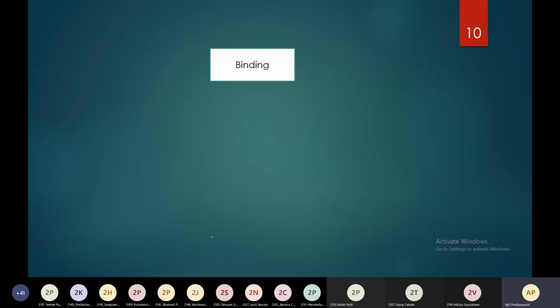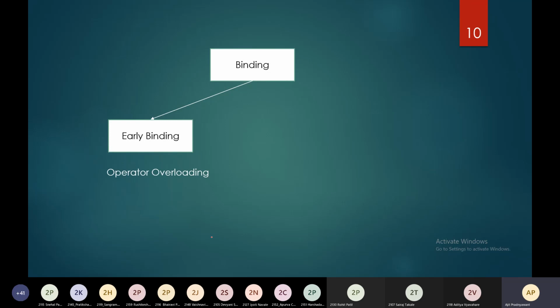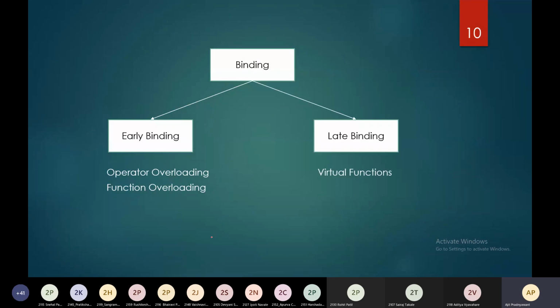So again, there are two bindings, early binding and late binding. How will you achieve early binding? You will achieve early binding with the help of operator overloading and function overloading. And you achieve late binding with the help of virtual functions.